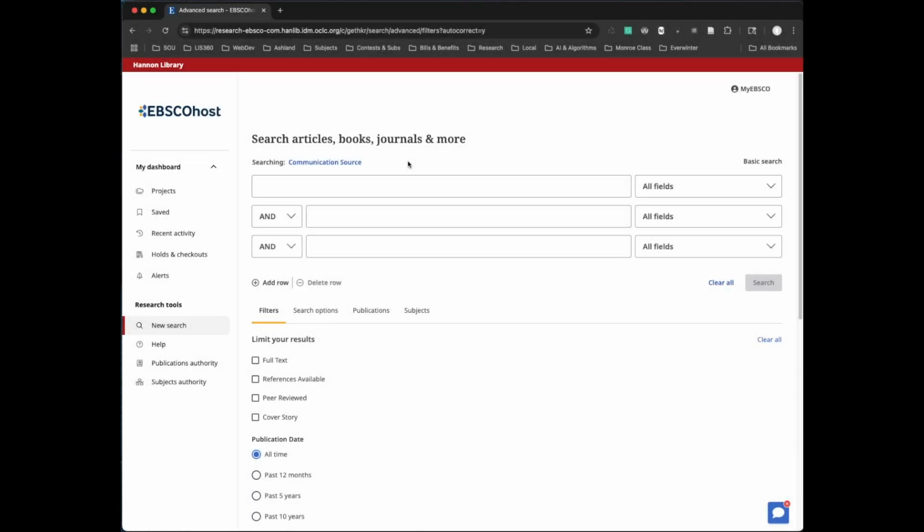Now that we know how to do keyword and subject searching in Communication Source, I want to show you some other ways to limit your search results. Let's try a search for rhetorical theory.